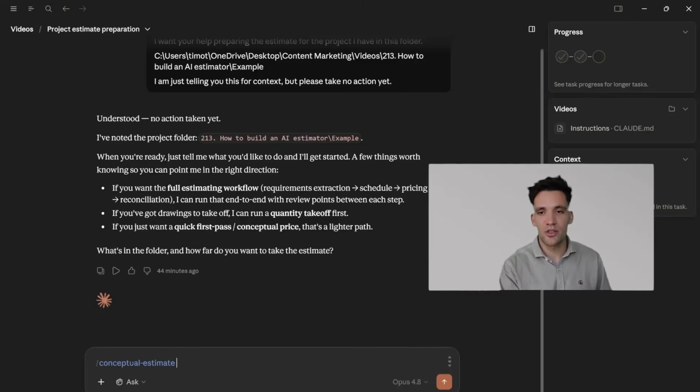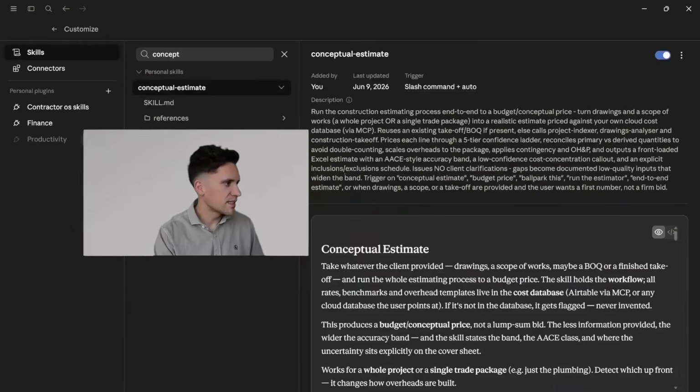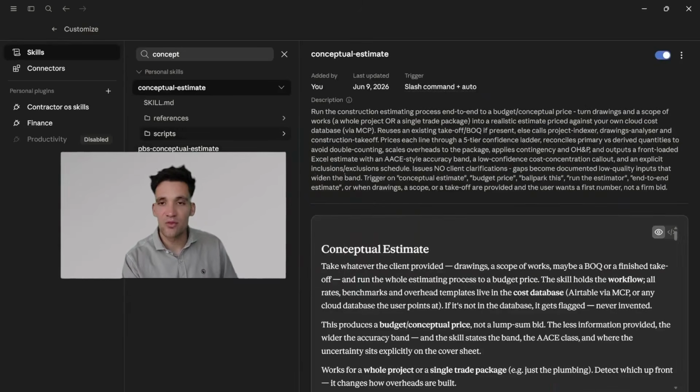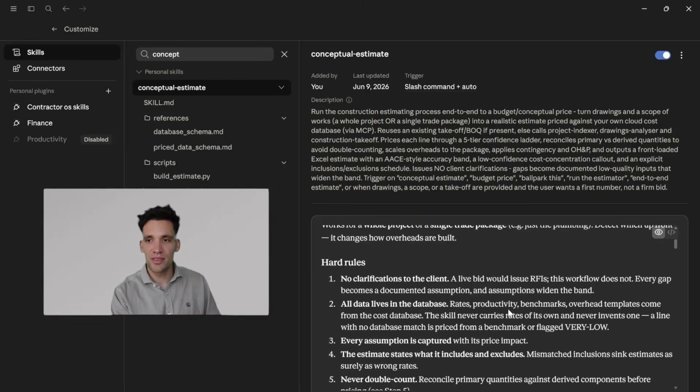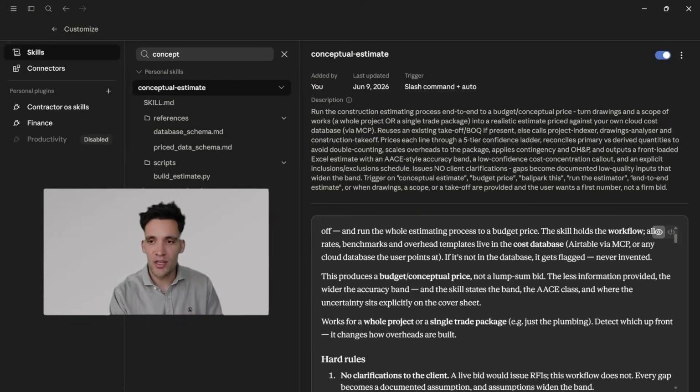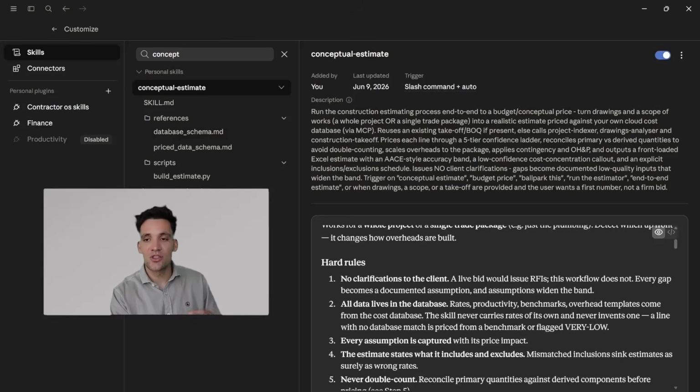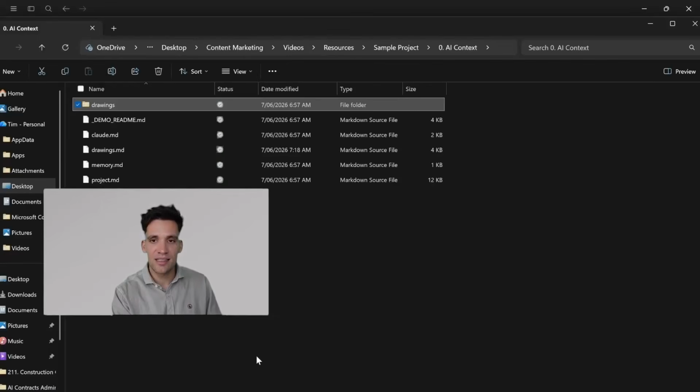So we've turned all our project documents into useful AI context. What the conceptual estimate skill does, and I'll open the skill so I can explain it better, is it runs an entire workflow where it takes whatever the client has provided, drawings, scope of works, maybe a bill of quantities, and regardless of the information that's provided, it runs through that, tries to determine what scope is missing, makes assumptions where it has to, derives a bill of quantities using a separate skill, which is the construction takeoff skill, and then turns this into an Excel estimate.